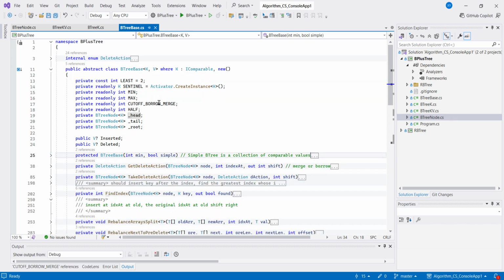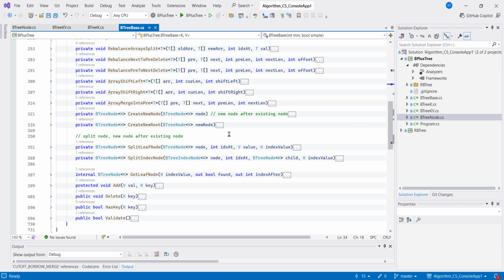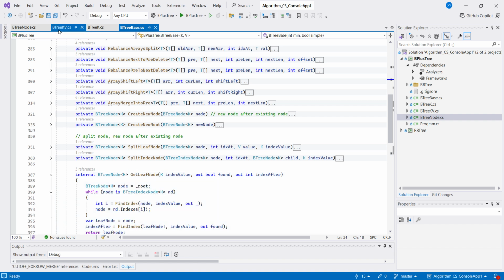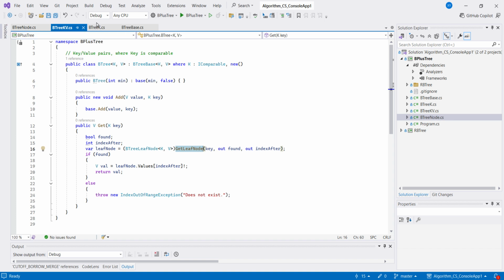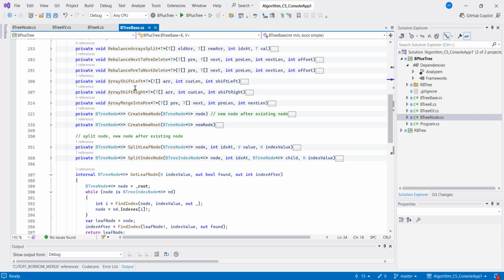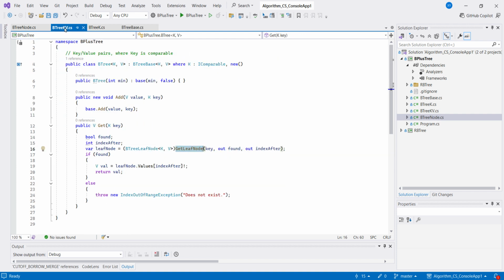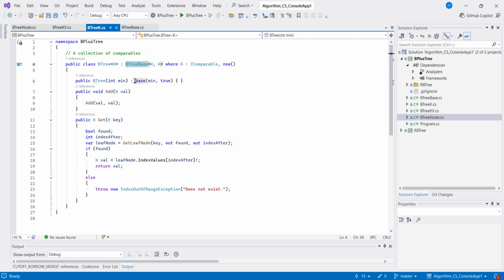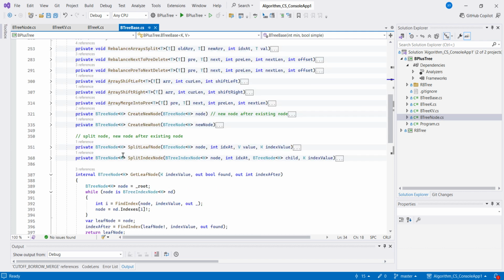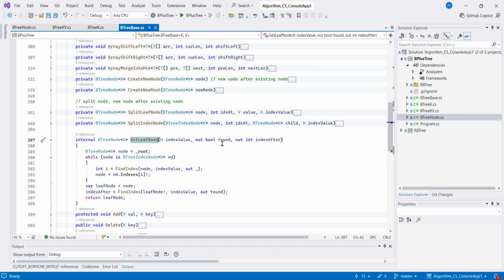Let's go to the search. Search is in this method. So this is the internal method, but in the real B tree, because this one is an abstract data type, for example, in the key value pairs, you call this method get leaf node. That's the same as this B tree of collections. So the real method is get leaf node. It's this one, get leaf node. So you pass in an index value you want to search.